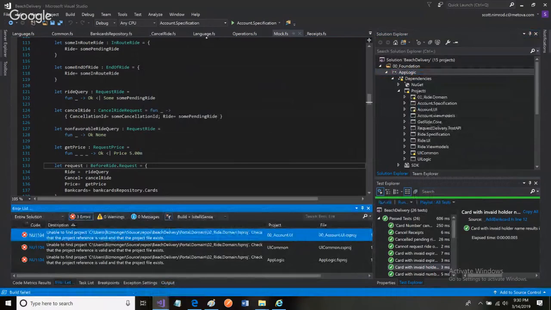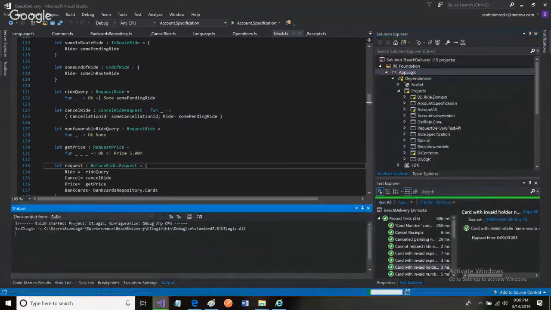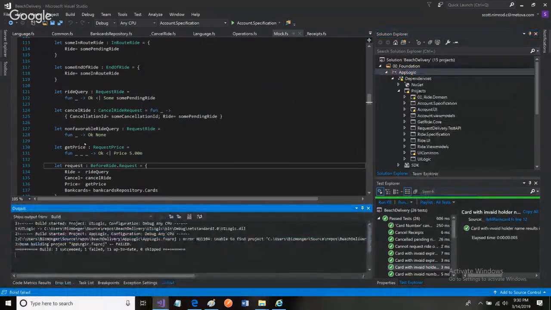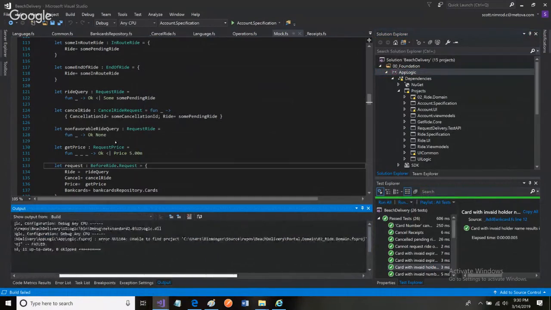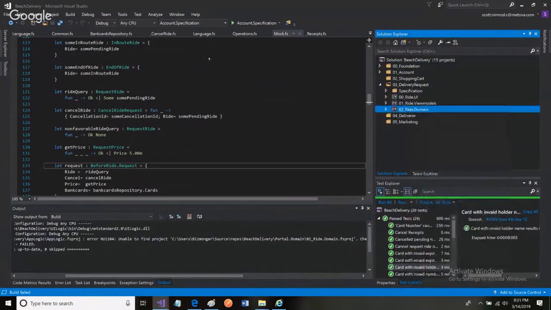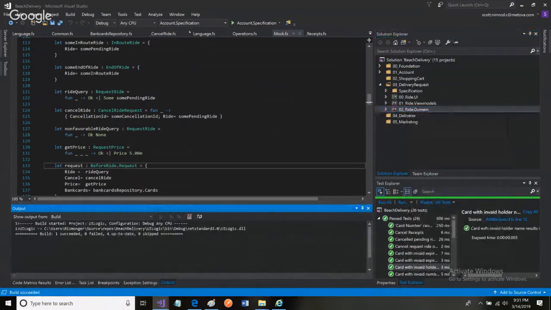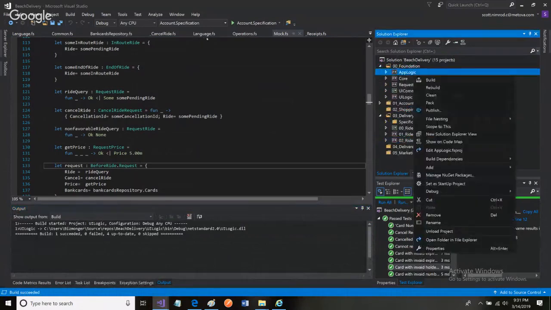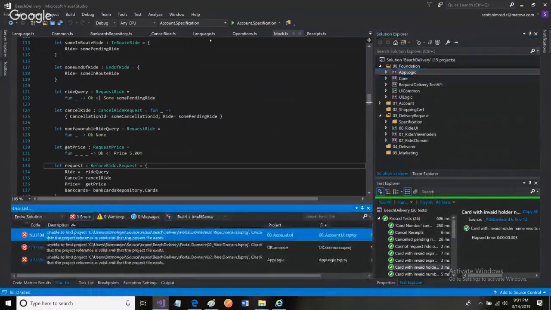That didn't really do anything. AppLogic says error, unable to find project 02 ride.domain. Check that. Okay. Is ride domain still here? Delivery request, ride domain. Are you going to build still? Yeah, you build. So go back to the foundation, AppLogic.